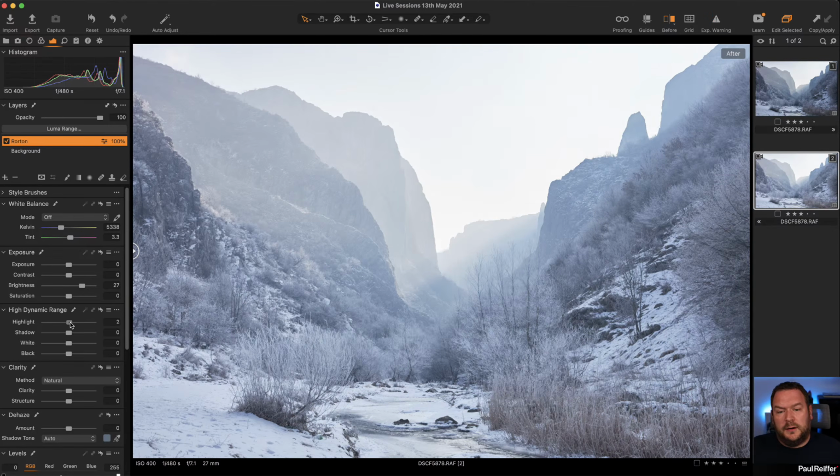What about our highlights? Well, actually, we can push our highlights a little bit more. Not too much. Fine. I'm going to reduce our contrast a little bit. Minus 24, it's quite a chunky change, but it's all about starting to mute and soften the image here so we get less differential between the darker areas and the lighter areas.